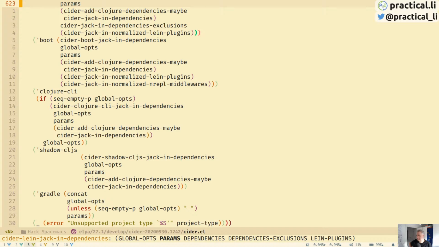So we could have another def custom, because it's only going to be a problem including all the dependencies if you've got an alias that conflicts with some of the dependencies you're pulling in from Cider.